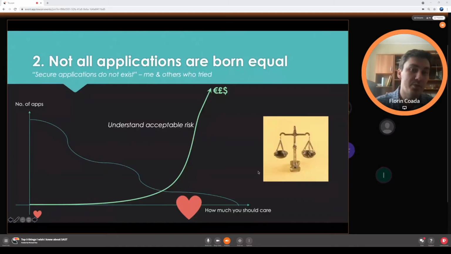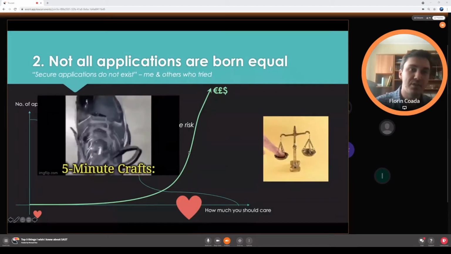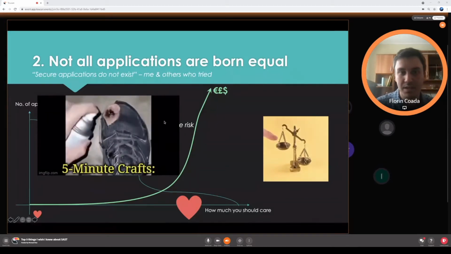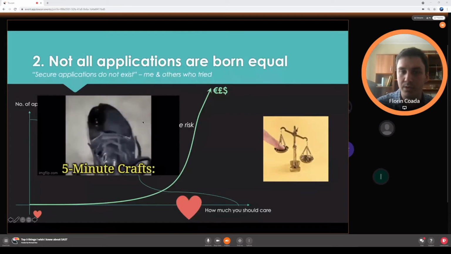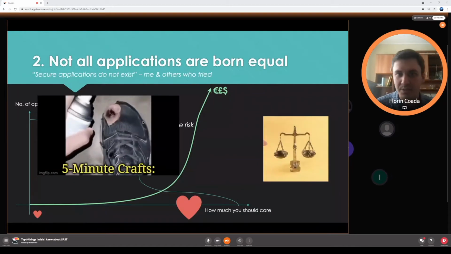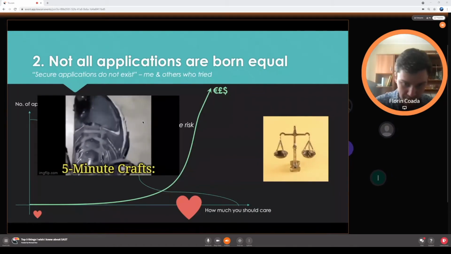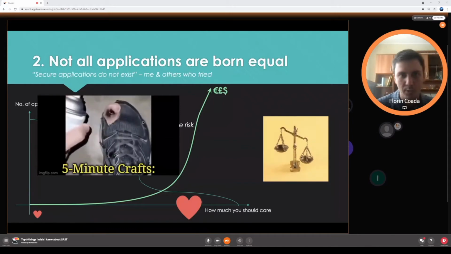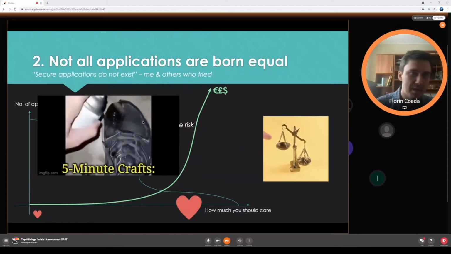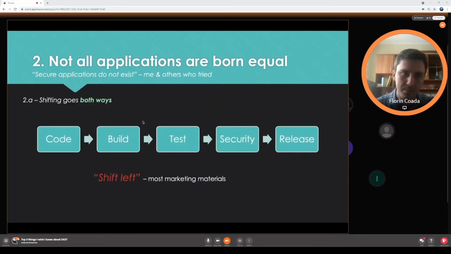But there is a solution for things at the other end, the 5 minute crafts. If the application is really, really bad, just get a WAF, put a WAF in front of it, or you can use other technologies that can protect your application. Make sure you understand what vulnerabilities you have, and you can deploy some mitigating factors. And those don't have to be really expensive or things that cost you a lot. They can be easy tricks to get you in a more secure position. The other thing about applications not being born equal is the shifting.